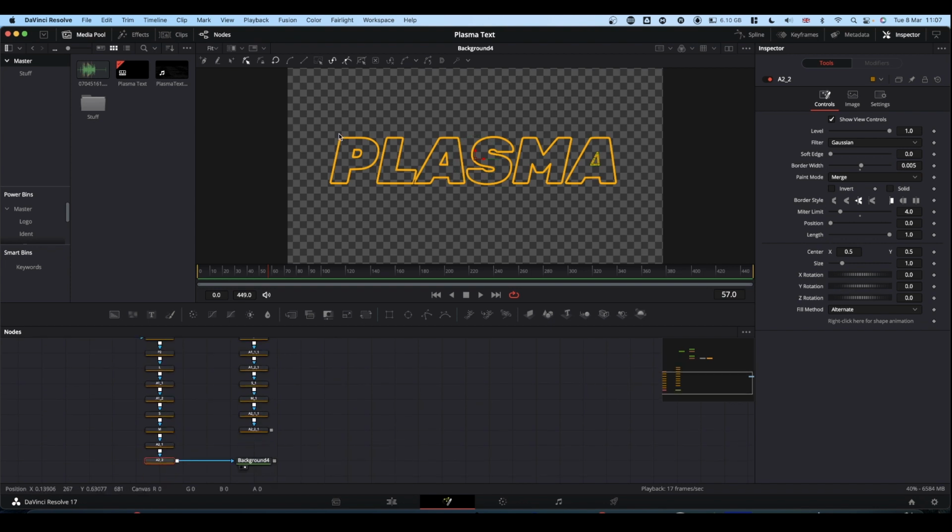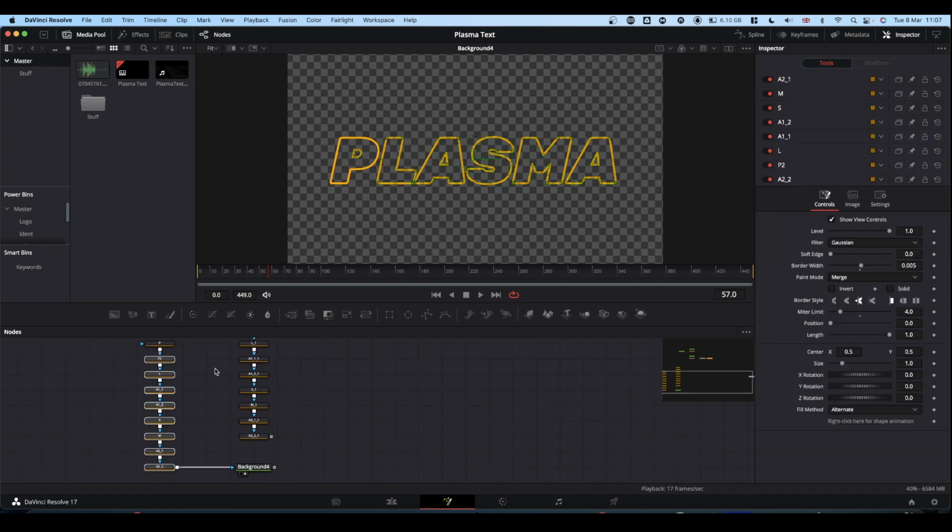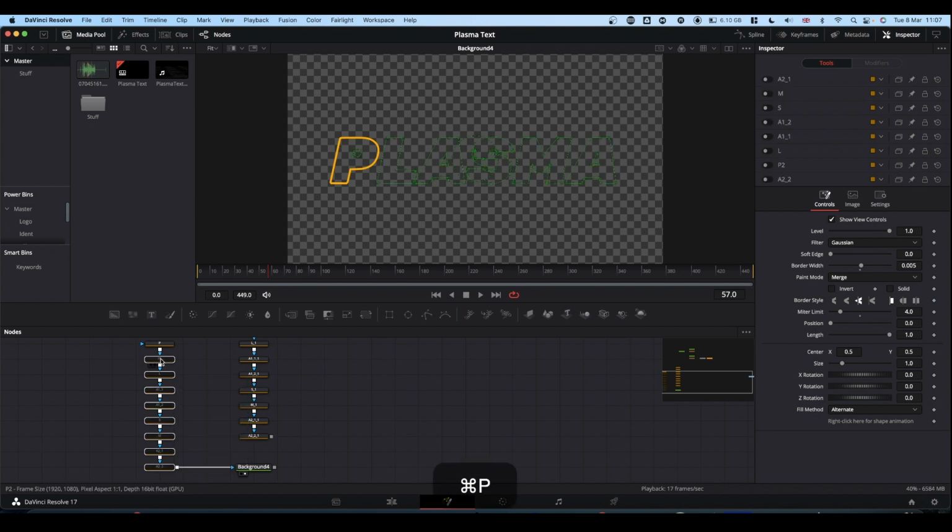Now we're going to work on one letter at a time, just to stop your head getting messed up. I'm going to work on the P first. Select all your other letters and press Control and P. It just turns off the nodes while we're not working on them, which makes it a bit easier to concentrate on what we're doing.